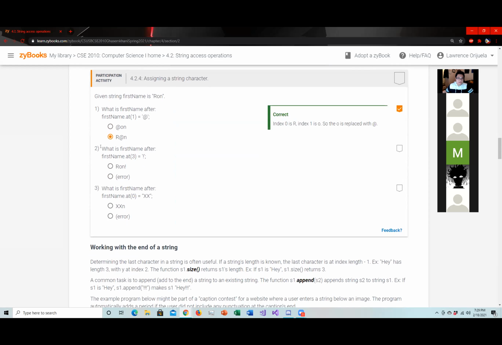What about question number 2? What would happen if we changed the third index to a capital and an exclamation point? Error, right? Because Ron only has indices 0, 1, and 2, right? So if you tried to change the third one, it's going to look for an item that doesn't exist, and that's going to throw an error.